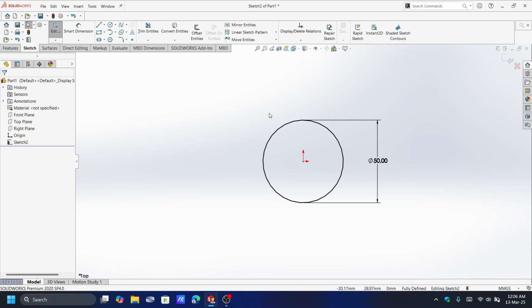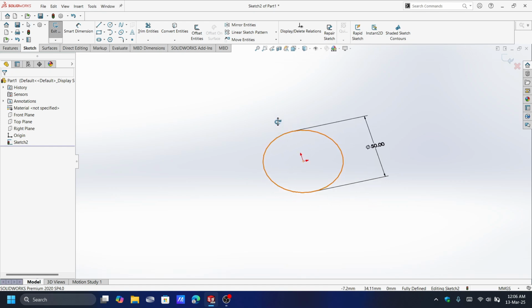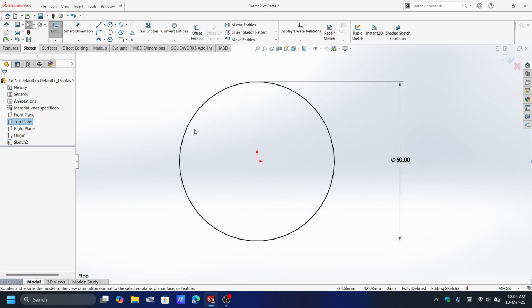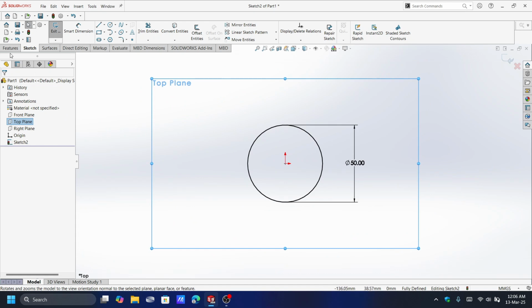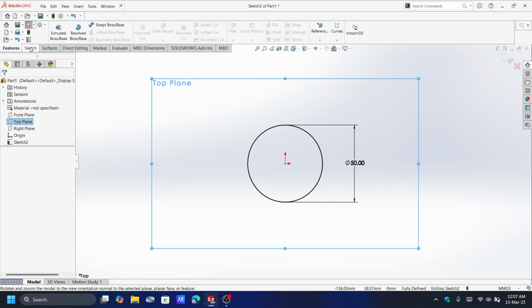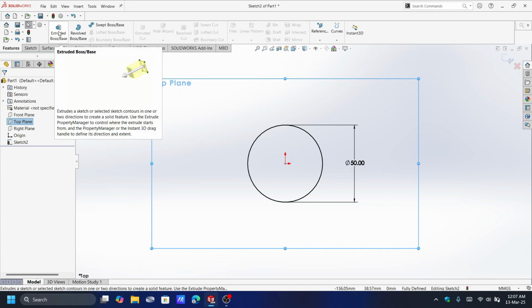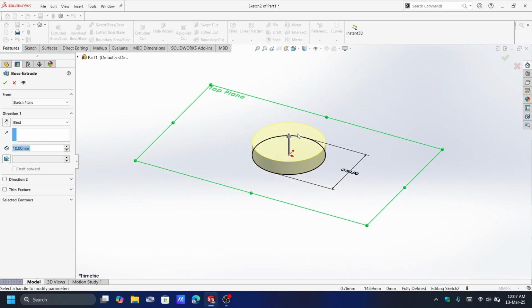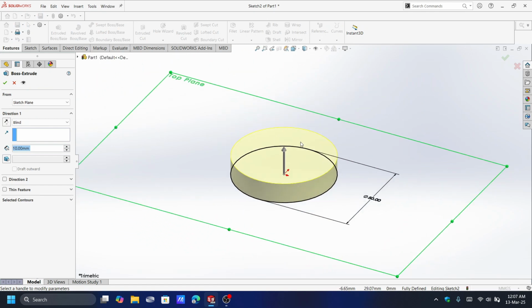Now just go to the features tab. See, our sketch is ready. 2D sketch. Hit normal to. Go to the features tab and click the extrude boss base feature. See, our sketch is already converted to a cylinder.